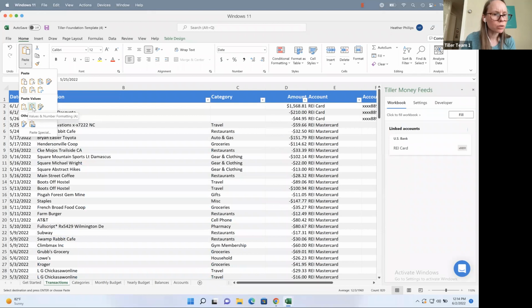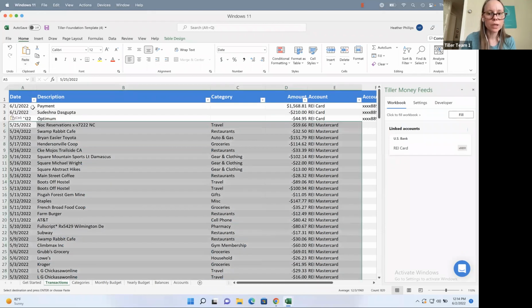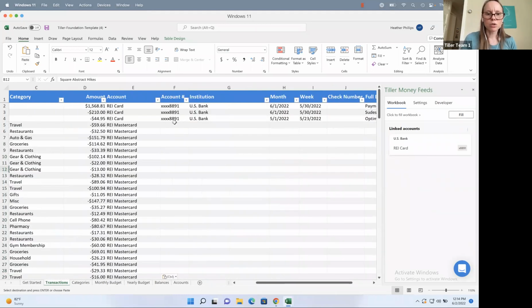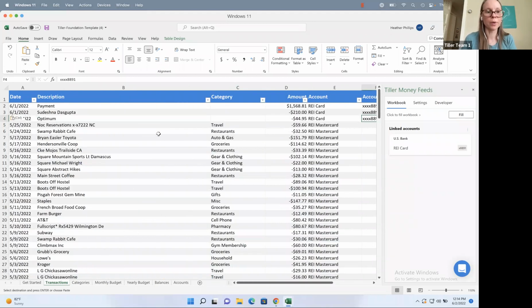So paste special, values, and number formatting. So we can go ahead and paste that in. And then we've got those transactions that we've already categorized here in our transaction sheet. I think there are some additional columns here that are in the Money in Excel that I hid before the demo. So if you have these, account number and institution, you can also paste those over as well. Just grab those when you do the copy from the Money in Excel sheet.